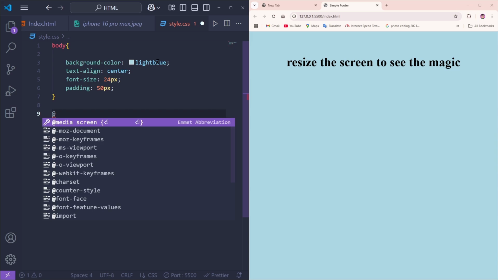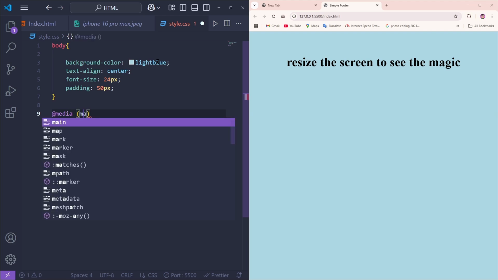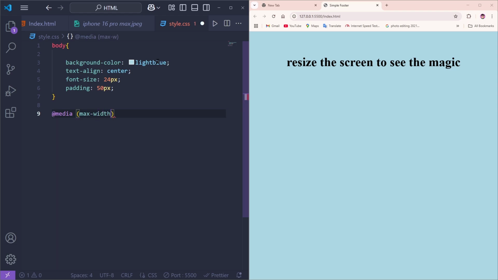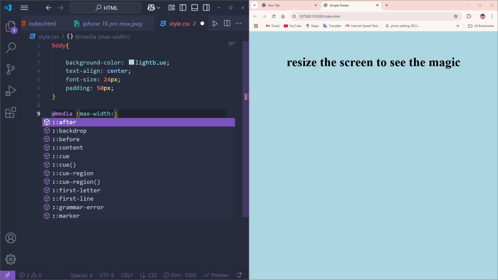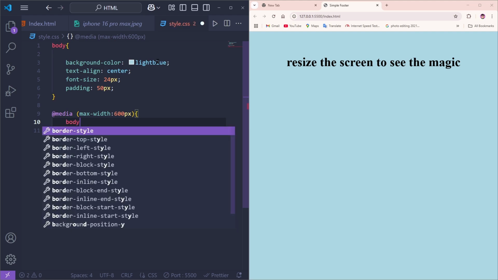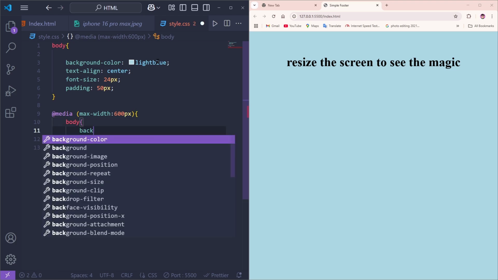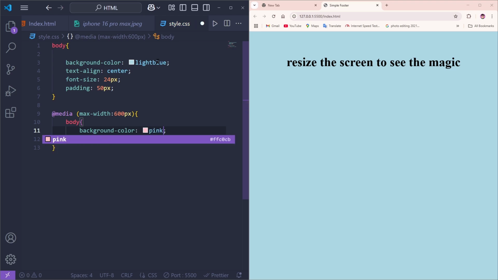Here, we just need to give it as a media, and after giving the media, we can simply add the max-width. So max-width should be 600 pixels. And now we're going to change the color. For that, we're going to give body, and into the body, it will change the background color to pink. And that's it. Now we can save it.